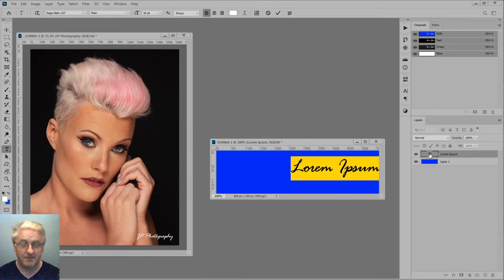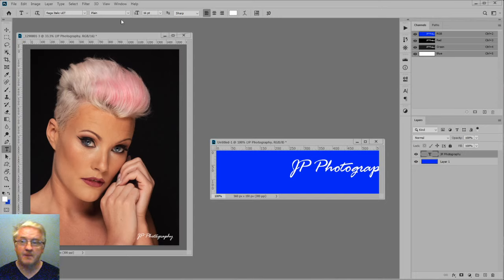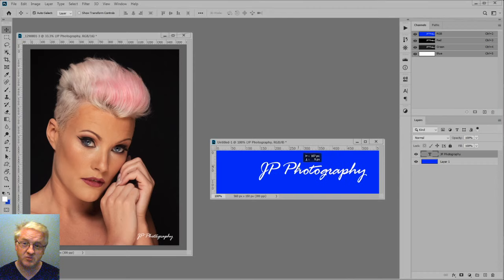So instead of having this Laura Lipscomb text that auto gets put in, we're going to double click and we're just going to type in the name of the photographer. So say it's JP Photography, okay? Now we need to move it across, okay? So if we click the move tool, there's a million ways of doing this, but just click the move tool and just move it across, okay?